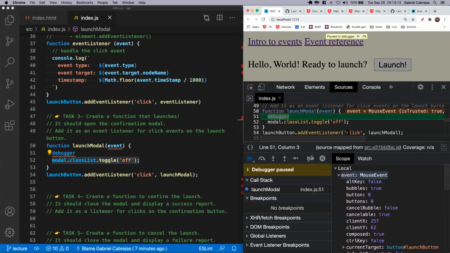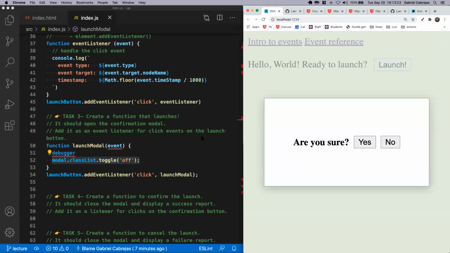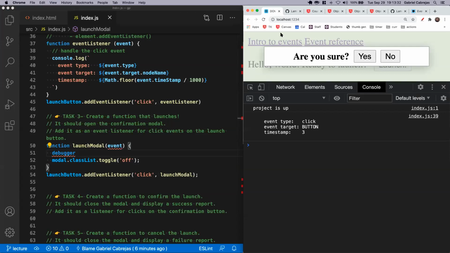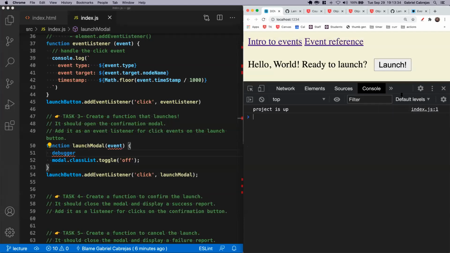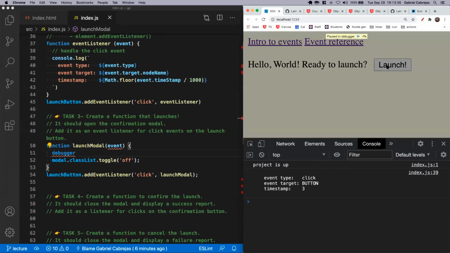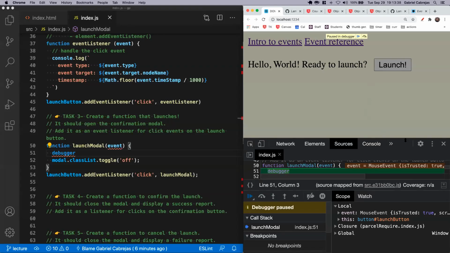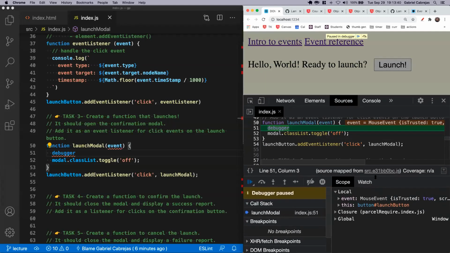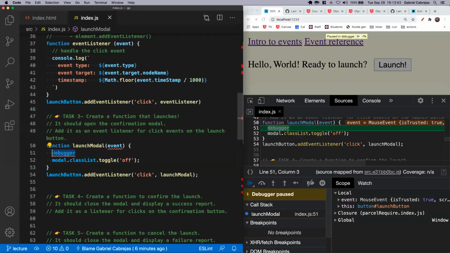Hello, we are back, and cool. So let's practice this move a little bit more. Close DevTools. Oh, there's the modal. All right. Open DevTools. Reload the page and launch. There's the breakpoint we added there inside the listener.